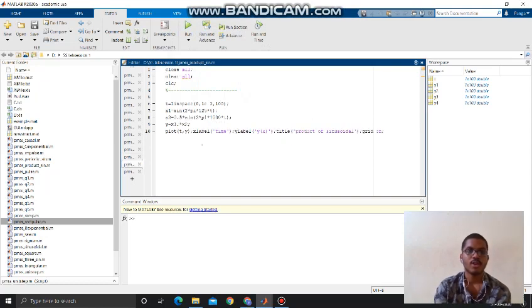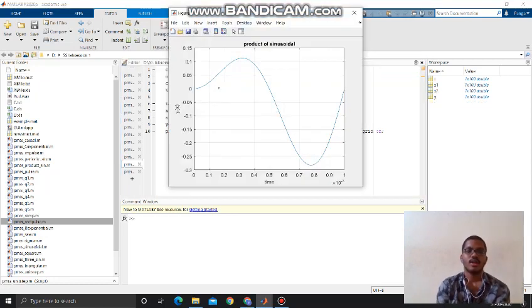And the next one is the product of 2 elementary signals. When we run the function, we can see that the values go from 0 to 1.